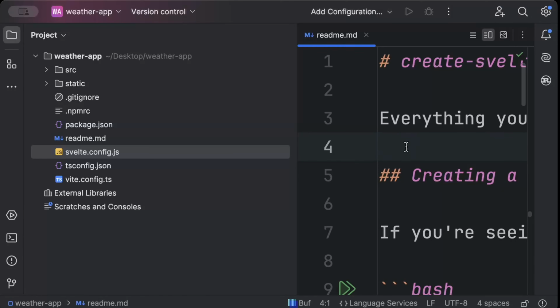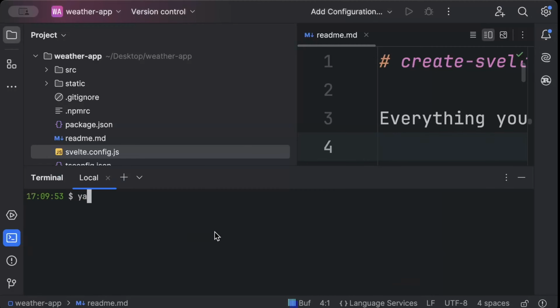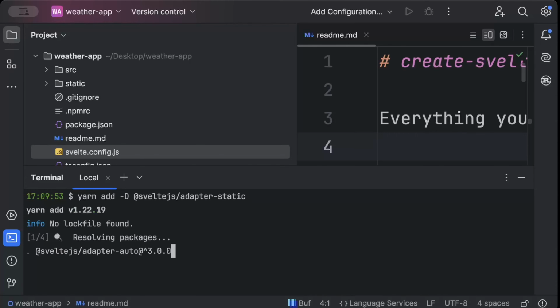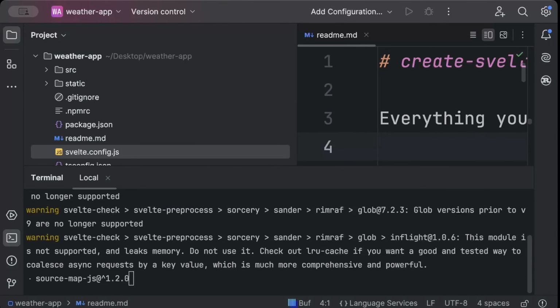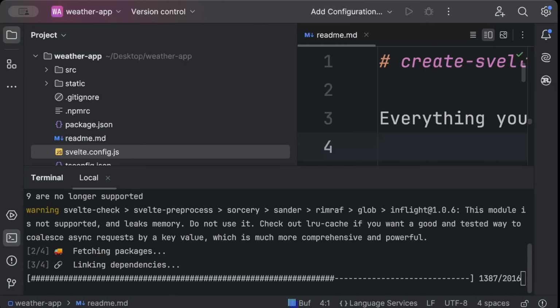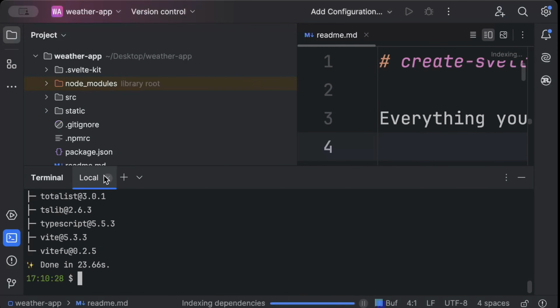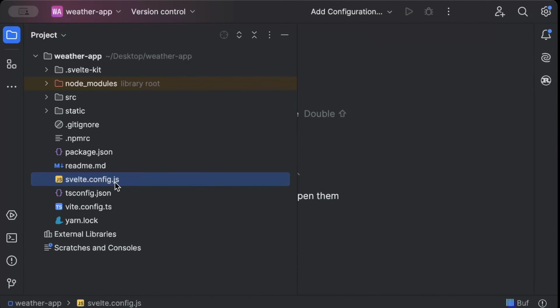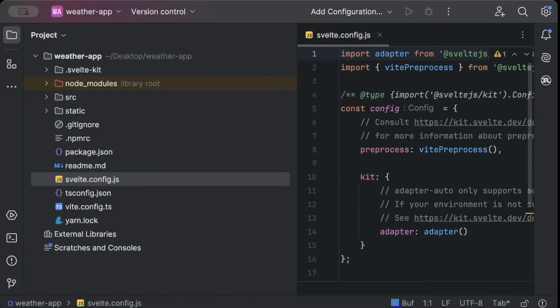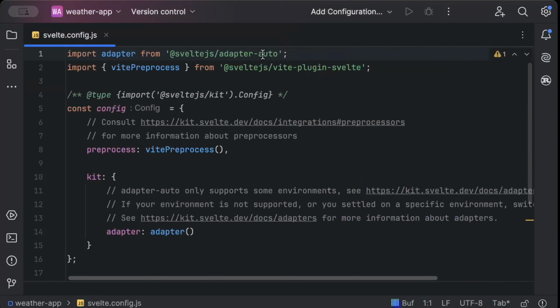Now we'll need SvelteKit in SSG mode, or static site generation mode. For that we'll add a dev dependency, which is yarn add -D @sveltejs/adapter-static. Once the dependency is added, we can close our terminal and readme, and now we'll move to svelte.config.js, and here we'll update the import from adapter-auto to adapter-static.